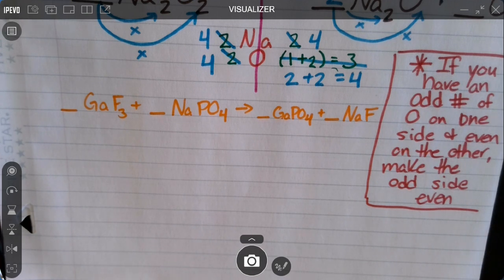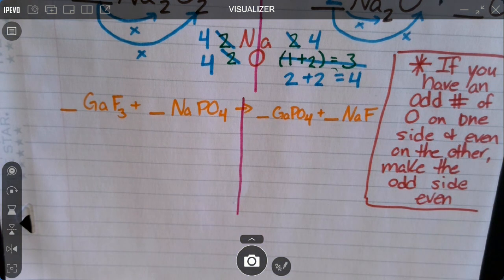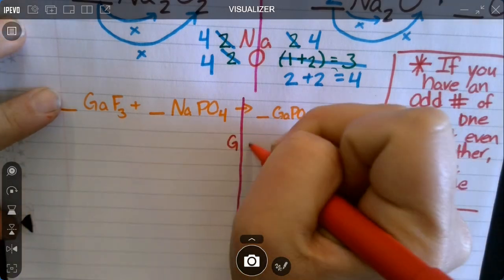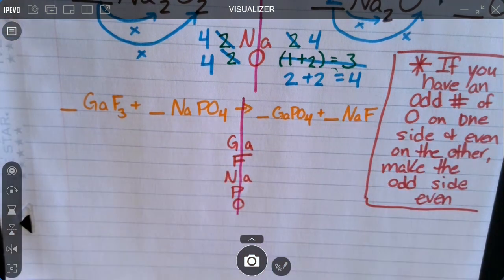So we're going to follow the same exact steps. I'm going to draw a line down the center. I'm not going to get overwhelmed, but there's a lot of stuff. I draw a line down the center. I'm going to list my elements, which are Ga, F, Na, P, and O. And then I'm going to count them.